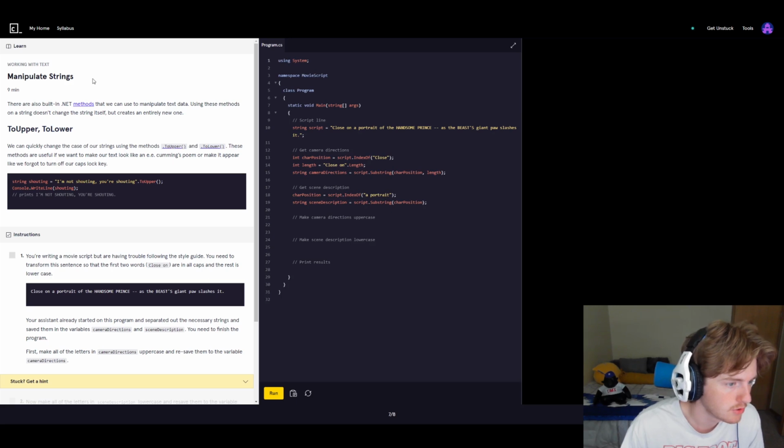There are also built-in .NET functions or methods that we can use to manipulate text data. Using these methods on a string doesn't change the string itself, but creates an entirely new one. ToUpper and ToLower: we can quickly change the case of our strings using the methods ToUpper or ToLower. These methods are useful if we want to make our text look like E. E. Cummings' poem, or make it appear like we forgot to turn our caps lock key off. String shouting = "I'm not shouting, you're shouting".ToUpper() prints "I'M NOT SHOUTING, YOU'RE SHOUTING".